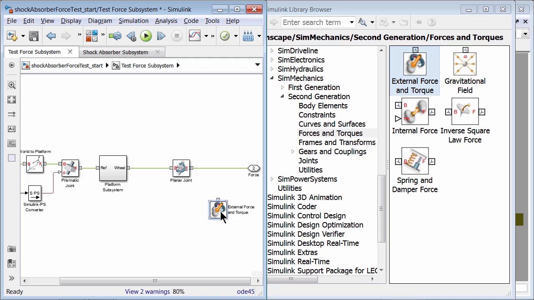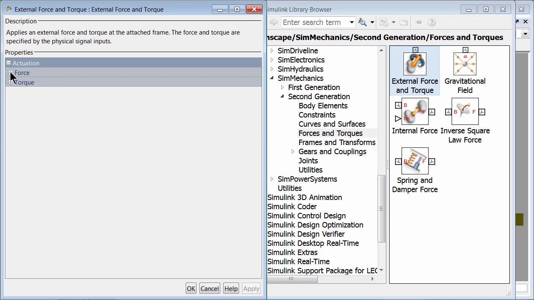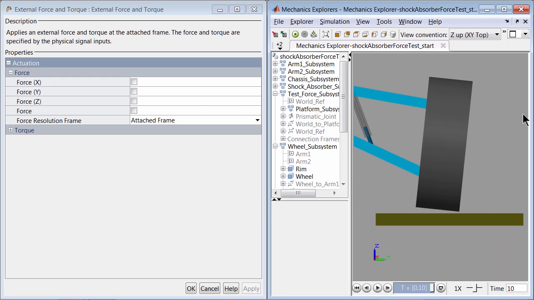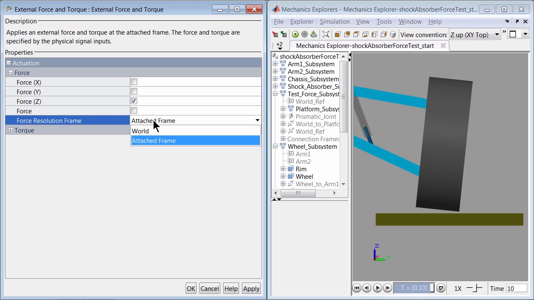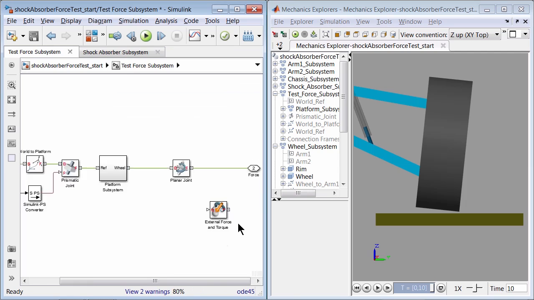and rotate it using our shortcut Ctrl-R. This block can be configured to apply force to any particular coordinate frame, whether a joint is attached at that particular location or not. Double-click on the block to access its parameters. So in our case, we need to actuate it using force. And in our Mechanics Explorer, we can see that that force needs to be about the z-axis of the world frame. So let's select force z and the force resolution frame as the world frame. Select OK to save changes.